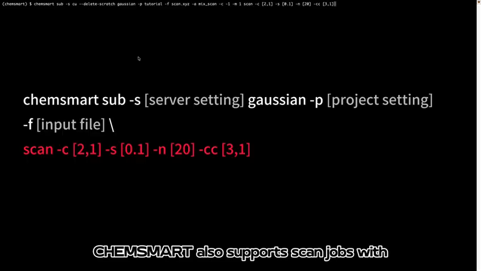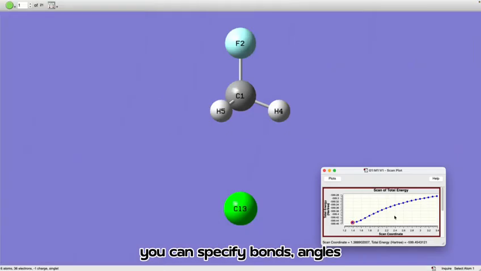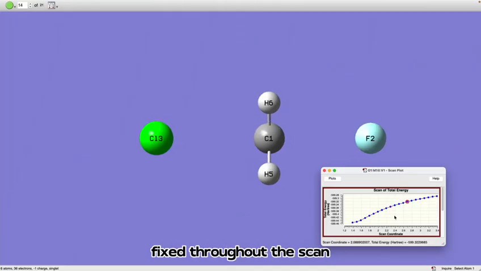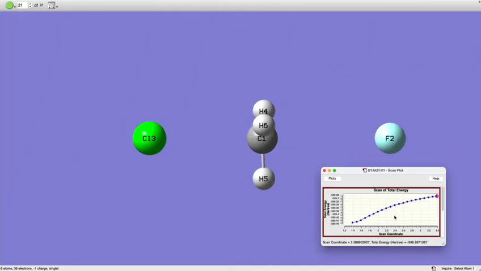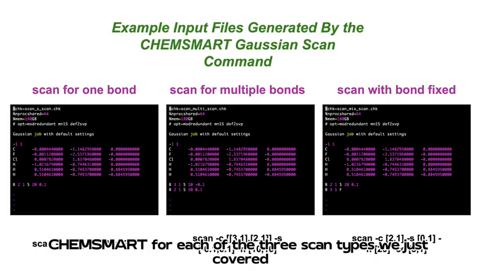CHEMSMART also supports scan jobs with additional frozen coordinates. Using the /CC flag, you can specify bonds, angles, or dihedrals that should remain fixed throughout the scan. Here are the 3 Gaussian input files generated by CHEMSMART for each of the 3 scan types we just covered.